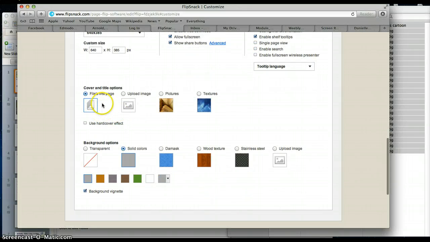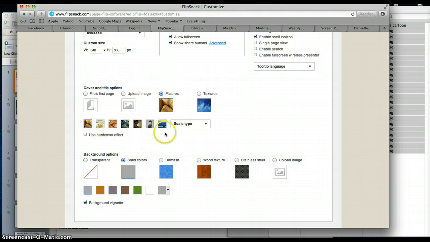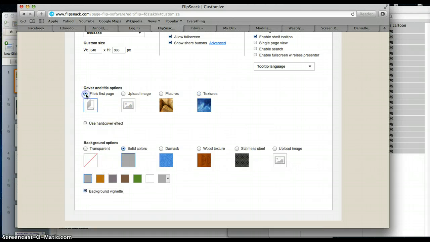Then you have a choice to change the cover. It could be the file's first page. You could upload an image. If you click on pictures, it gives you some pictures to choose from to be your first page in your book, or there are some textures that you could add. So we're going to keep ours on the file's first page.